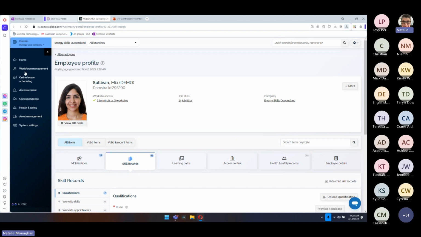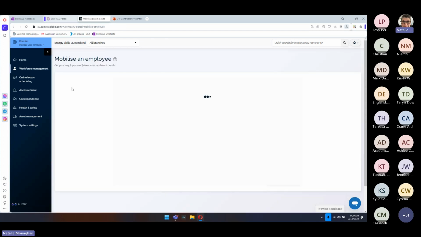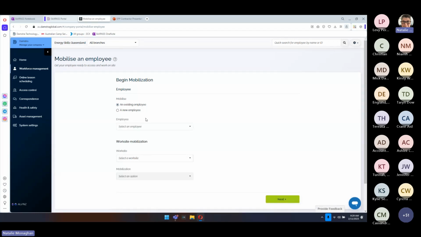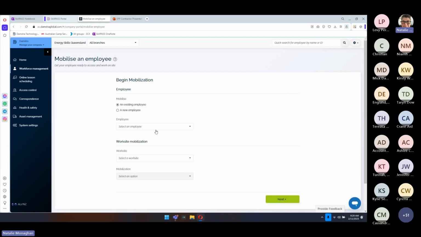Then we'll open up mobilizations. This will show all your active mobilization requests that are sitting there waiting to be processed. But what we want to do now, now that you've got a profile in the system, is mobilize your staff to APA site. So you would click mobilize an employee, begin mobilization. You would select, is it an existing employee? If it is, you'd click this one and you'll be able to select from your list of employees. If not, then create a new one. It'll take you to the next page for entering all the employee details, but we're going to use Mia as an example.